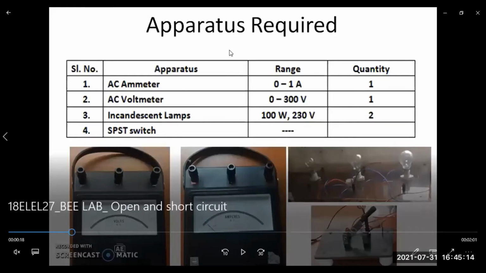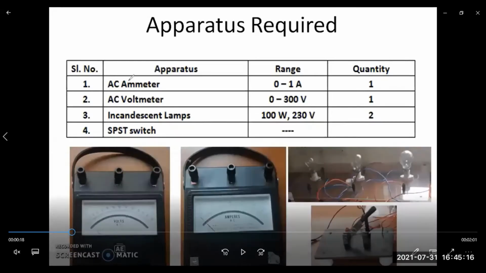The equipments are listed as follows. We require an AC ammeter. It is also known as a moving iron type ammeter. The range is specified here. Then we require an AC voltmeter. It is also known as a moving iron type AC voltmeter. If a voltmeter is not available, you can use a multimeter as well. But anyway, better use the AC voltmeter only. If it is not available, you can use the multimeter.